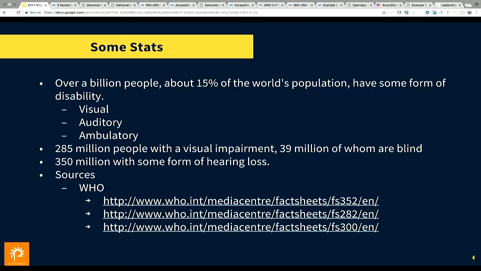So let's talk about a couple of stats. There are over 1 billion people in the world, about 15% of the world's population, that have some form of disability. Some of the ones that we are most concerned about include visual disabilities, meaning they have trouble seeing or are completely blind; auditory disabilities, which means they have trouble hearing; or ambulatory disabilities, which most commonly are things like walking or movement, but it includes mobility, so they might have trouble using a mouse and that type of thing.